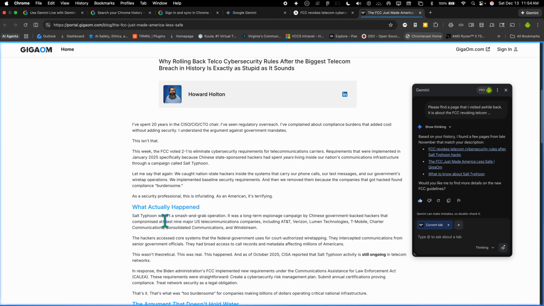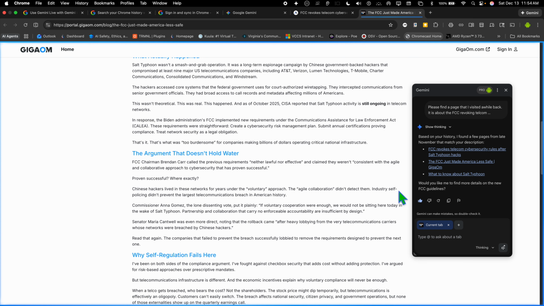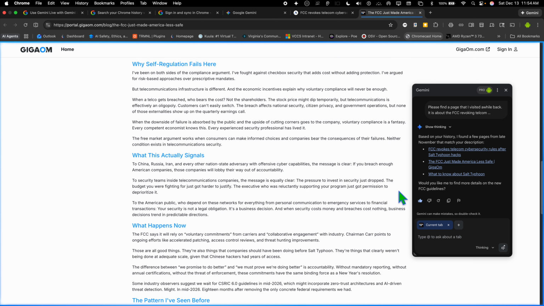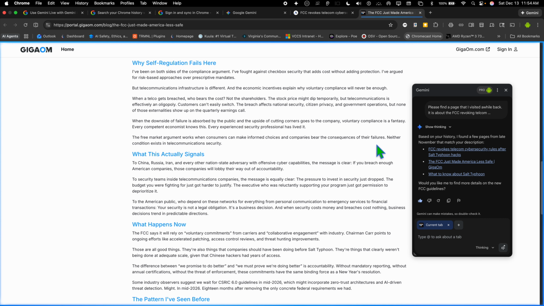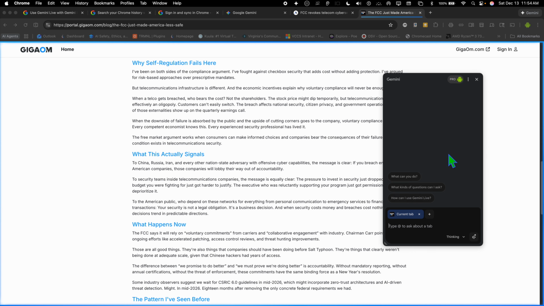It tells you about Salt Typhoon, and it compares the FCC revocation of some Telcom guidelines and requirements that I think were just recently rolled out from the previous administration. And so anyway, it works. That's how you do a Google search in Gemini. So actually, I'm sorry, history search. And if you want to do another one, I usually just click on start anew.